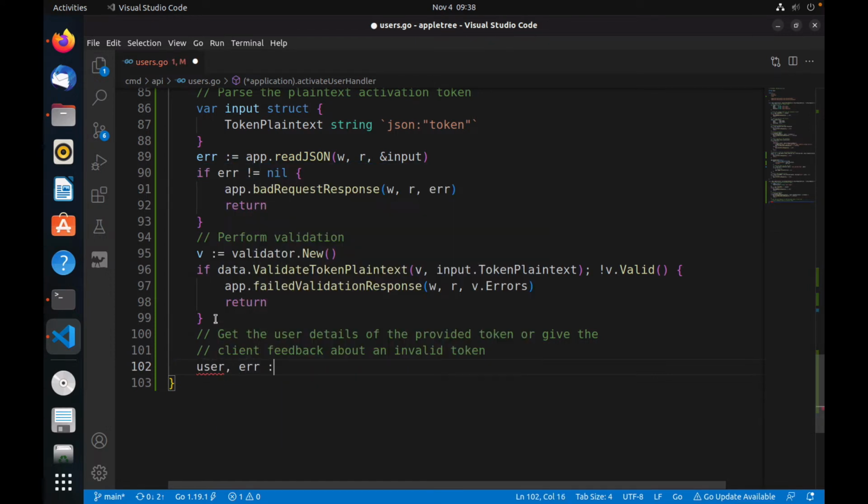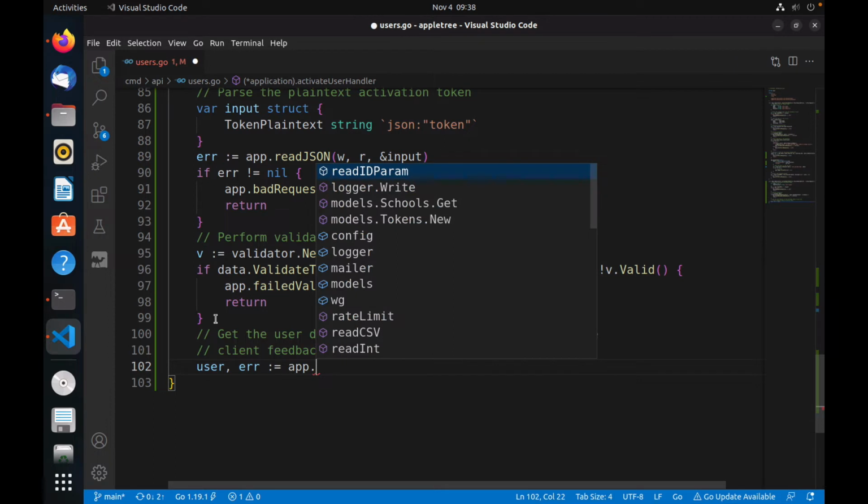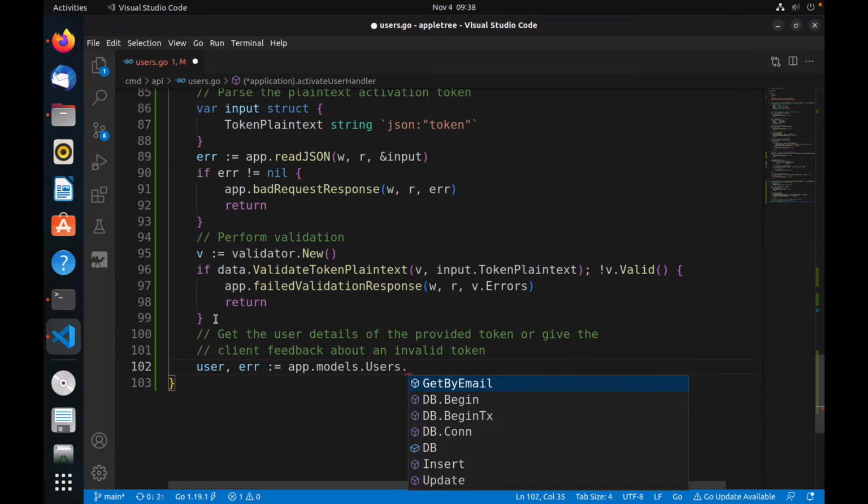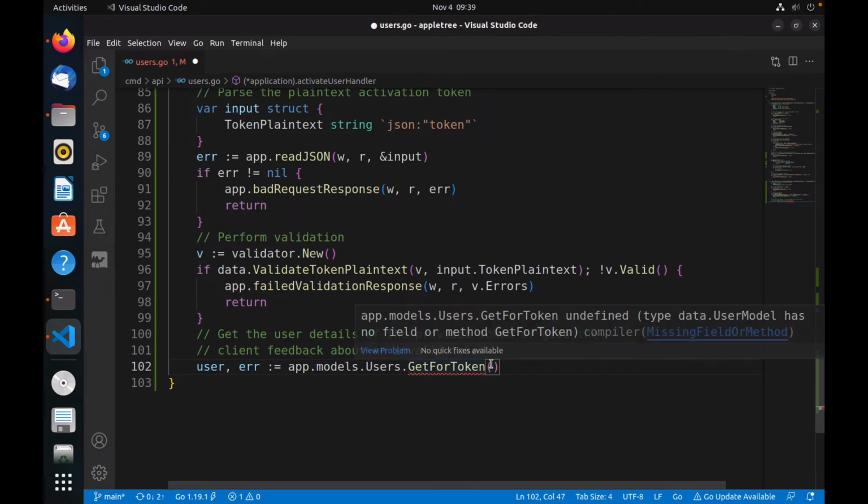So how do we do that? Well, we will create a method. So let's call it app.models.users, and this method will be called GetForToken. In other words, we will get the user who this token belongs to. Okay, why do we want to do that? Well, because we need to update that user's status from activated being false to activated being true. All right, so we haven't written this method yet. That's what we'll do next.